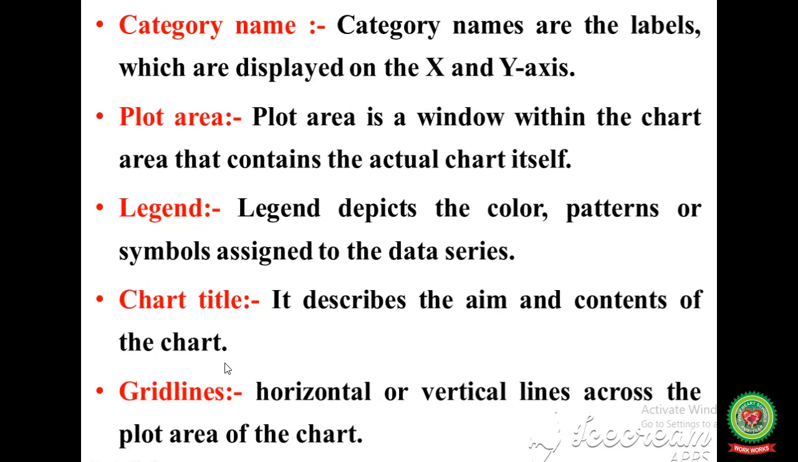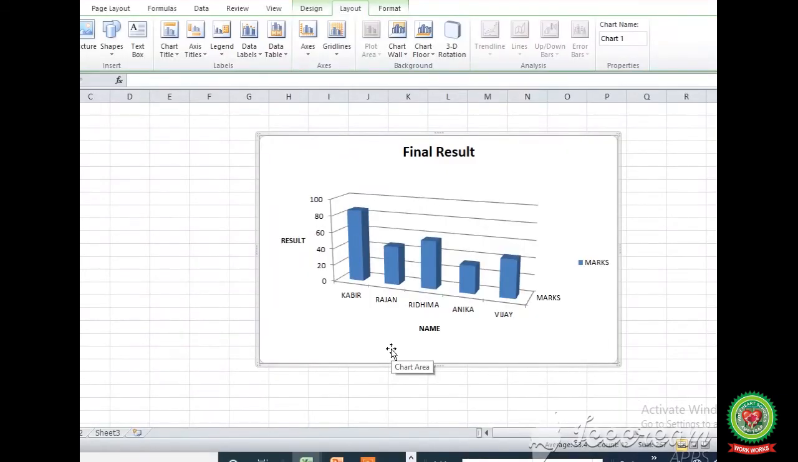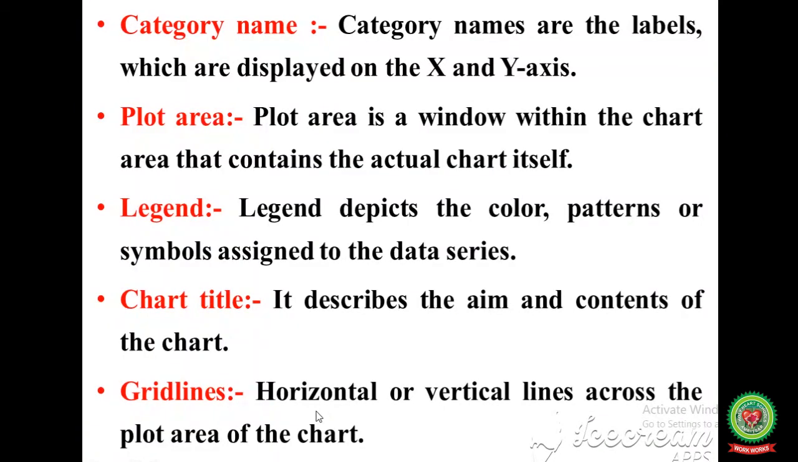Last component is grid lines. Grid lines are drawn across the plot area. These lines can either be horizontal or vertical lines. Grid lines make it easier to read and understand the values. So, what are the grid lines? Horizontal or vertical lines across the plot area of the chart.